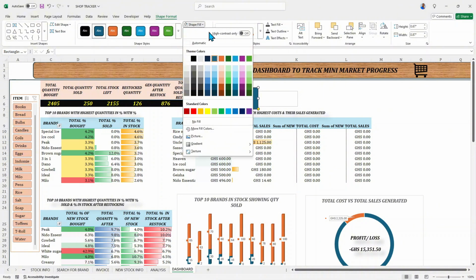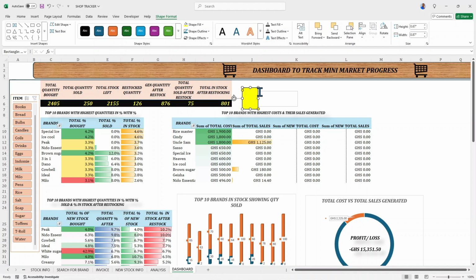Let us change the color. Let us change the color to yellow. Okay, so this is the color now. So now let us realign it well. So let's select this one and realign it. Oops, let's select this, realign it. Okay.